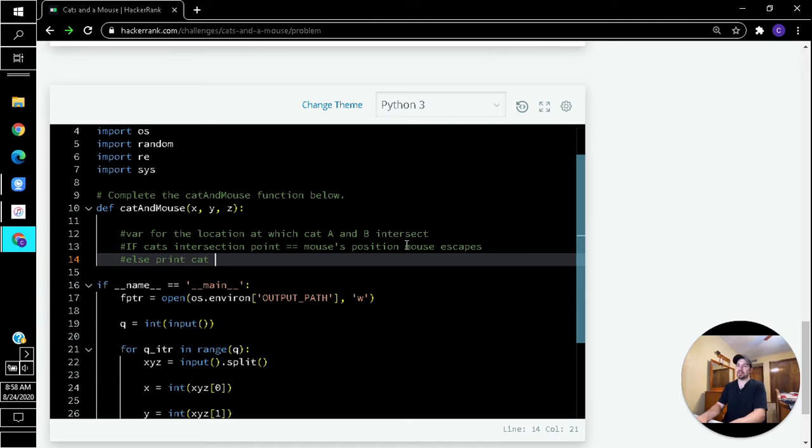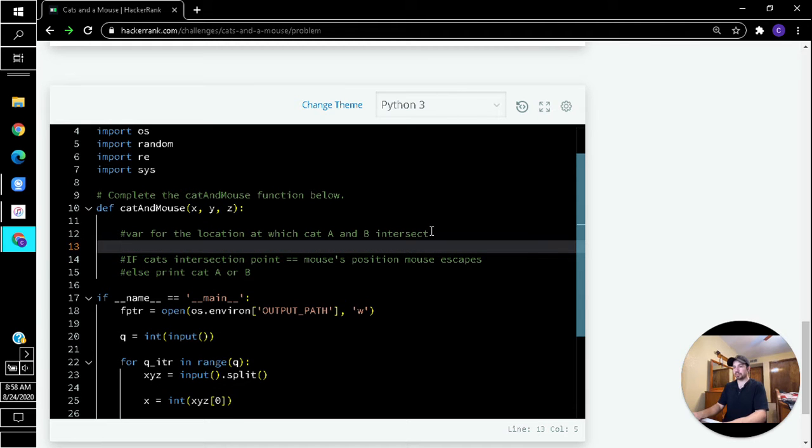Else print cat A or B. Okay. So we'll have a variable for the location, which we will establish. I think it's int cat point of intersection. We'll put -1 for now.